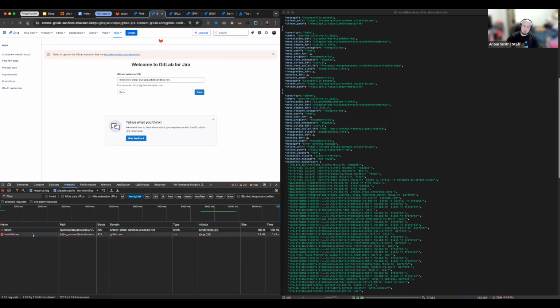Okay, so we can see we've got a 422 coming back, but I think what confuses a lot of people is the request is coming from gitlab.com. Now, why are we seeing that from gitlab.com if we have a self-managed install? And the reason is the Jira Connect proxy. So keep that in mind when you're debugging these problems.